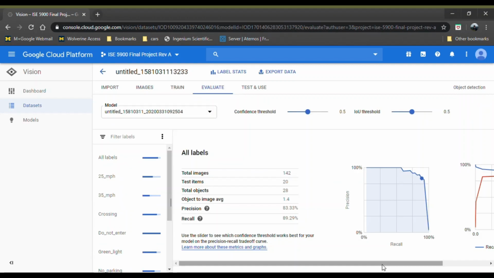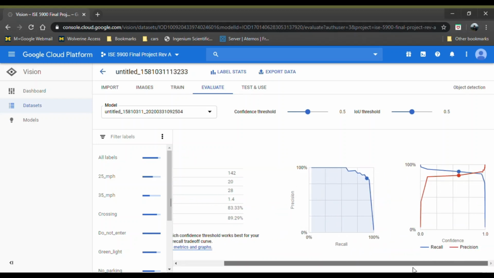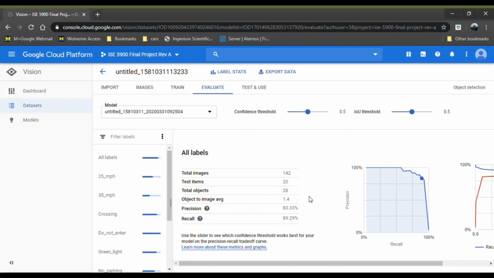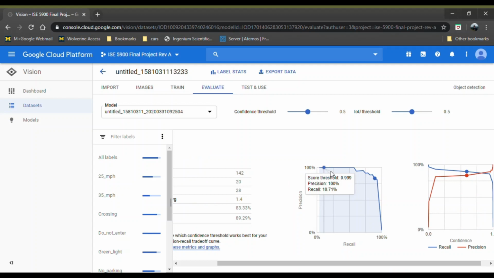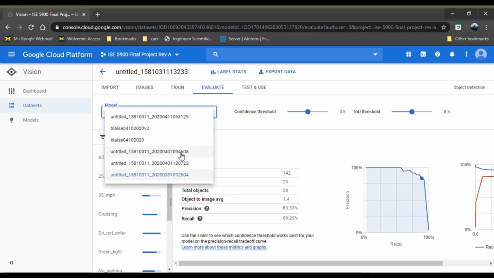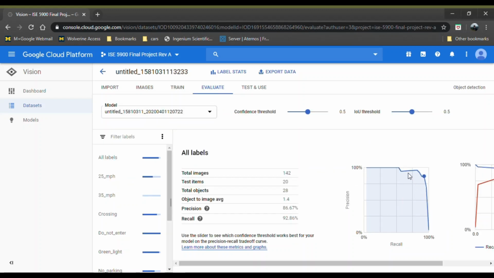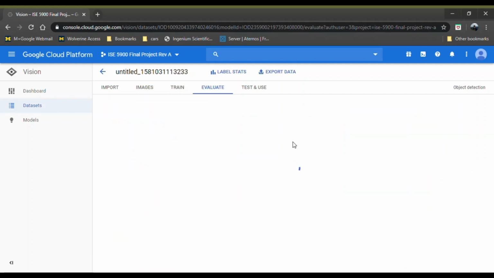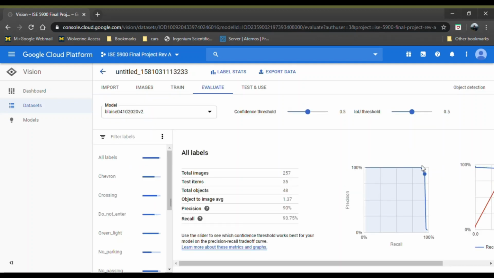All right, here's a look at the evaluate tab with some of the stats for our model. This is one of the earlier iterations. You can see precision at 83%, recall at 89%, the trade-off curve there, and the intersection points. Then as we worked up, it got a little better. The area under this trade-off curve got a little bigger, and these numbers got a little bigger, all the way up to our newest model here, which has 0.97 under the precision-recall curve, and 90% precision and 94% recall.